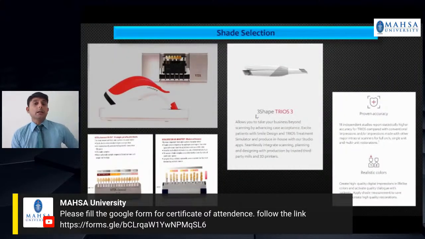The next important thing that we usually forget during the first appointment or before tooth preparation is shade selection. This happens so many times when we are training the students, and the students say that they forgot to do the shade selection. So please always do the shade selection before you actually do the tooth preparation.